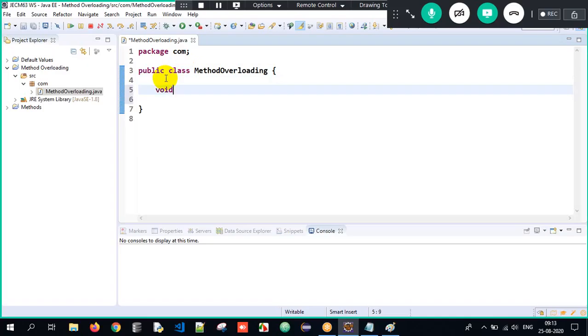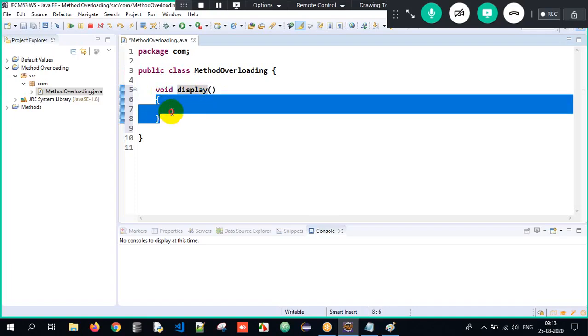See, void is the return type. It's an indication that the method will not return anything. The method name is display, open parenthesis, close, open curly braces, close here. This is the scope. So void is the return type, display is the method name, open parenthesis close means I'm not passing any arguments as of now, and open curly braces close here.